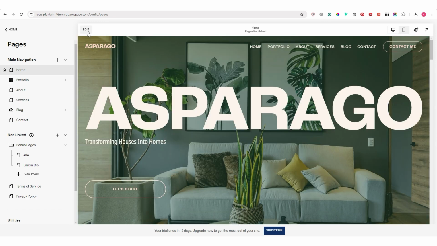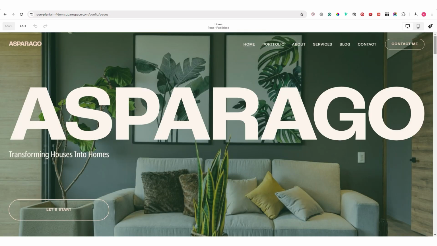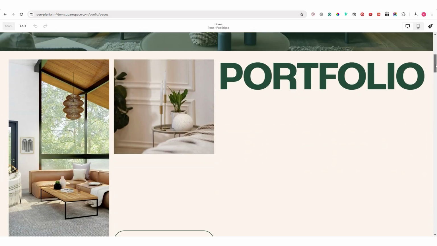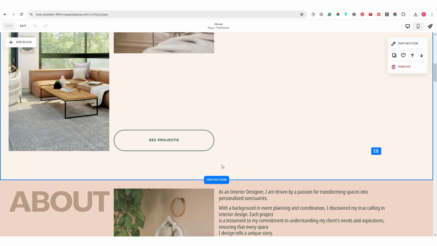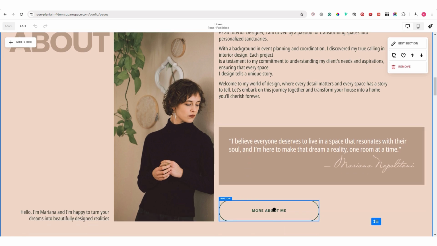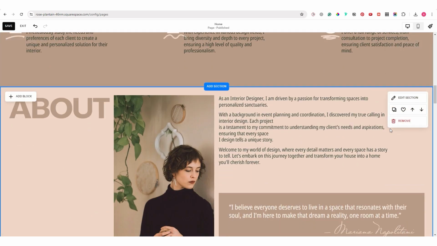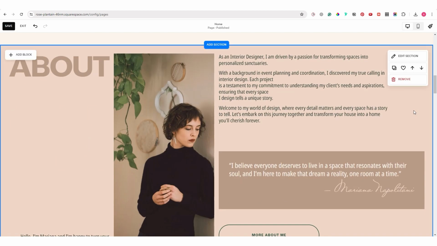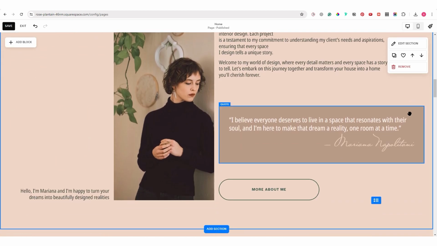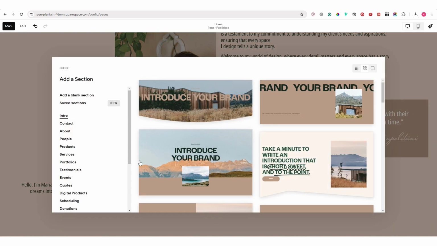Let's move on. Each page is divided into sections. For example, this section contains a photo, 2 text blocks, and a button. You can reorder sections if you want, by clicking here Move Up or Move Down. To add a new section, click Add Section and choose a standard or blank section.